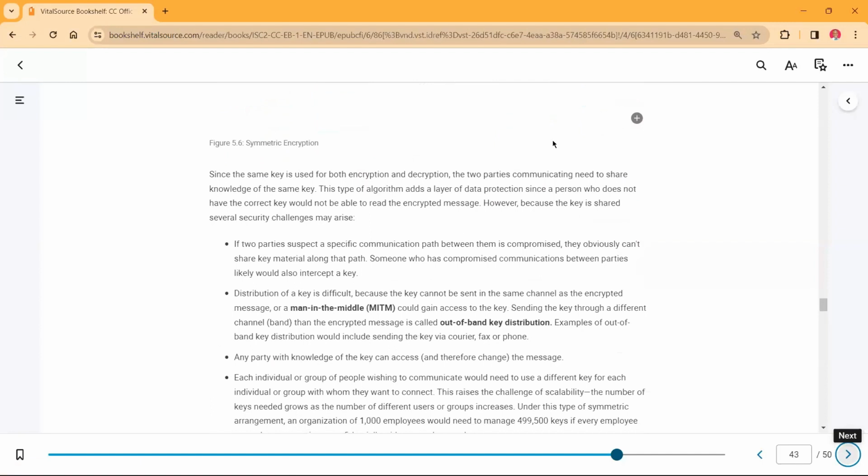Since the same key is used for both encryption and decryption, the two parties communicating need to share knowledge of the same key. This type of algorithm adds a layer of data protection, since a person who does not have the correct key will not be able to read the encrypted message. Right? It's only when you have the key used to encrypt the data that you can decrypt it. If you don't have the key, you can't.